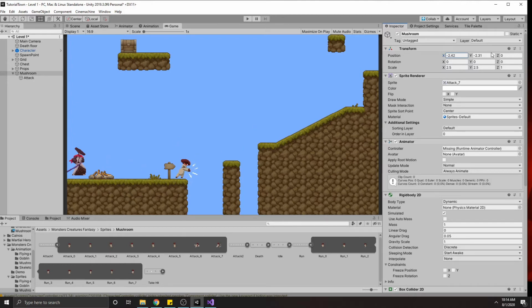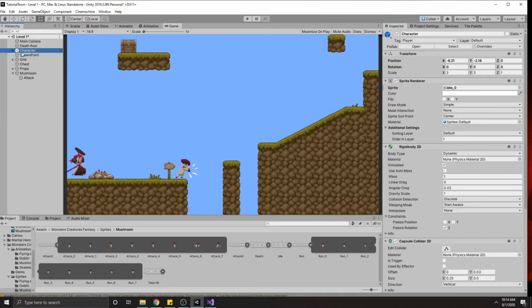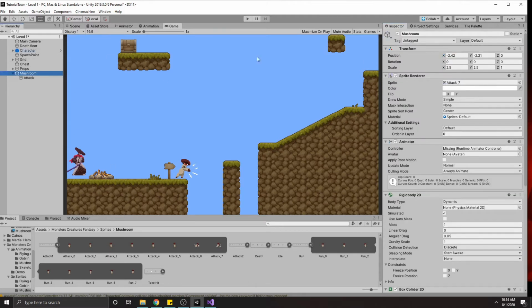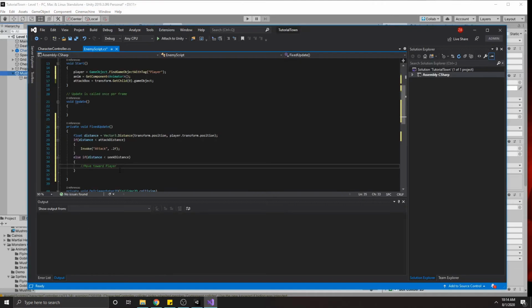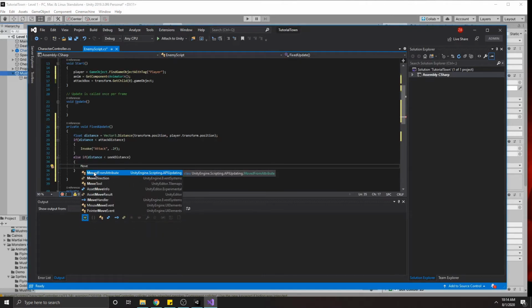So if we compare the mushroom's X value of -2 to the character's X value of -8, we'll know that since -8 is less than -2, he is to the left of our character. So we will need to flip around and move toward that direction. So let's go ahead and start implementing something like that. So we're just going to call a method called MoveTowardPlayer.